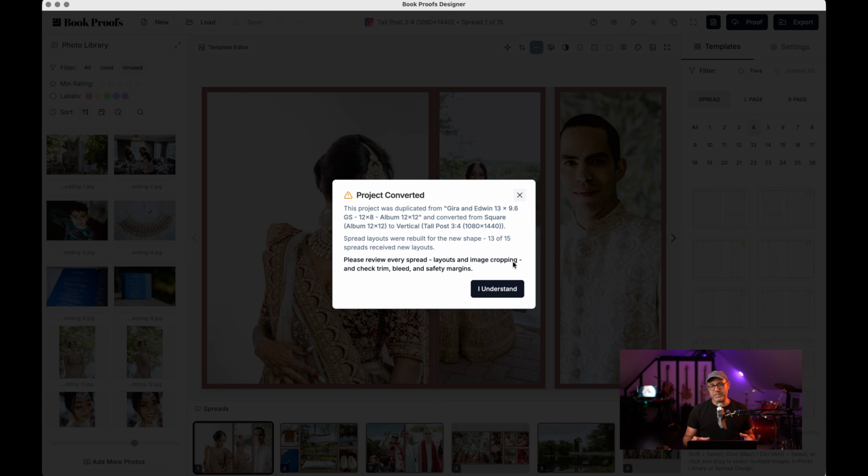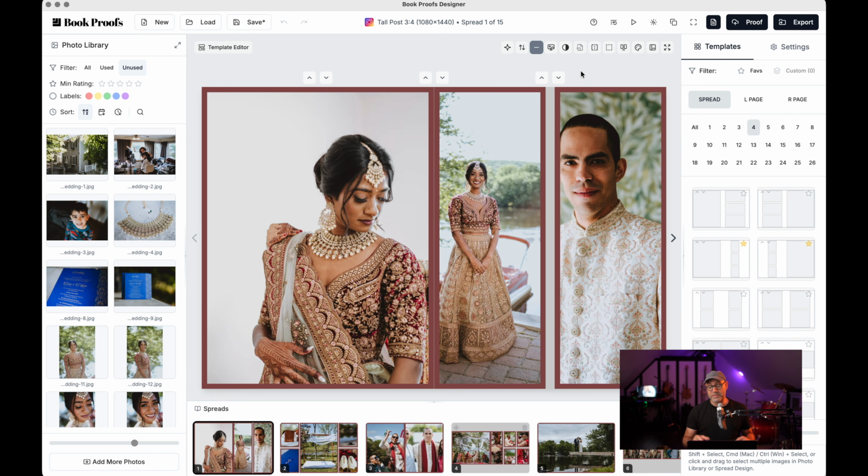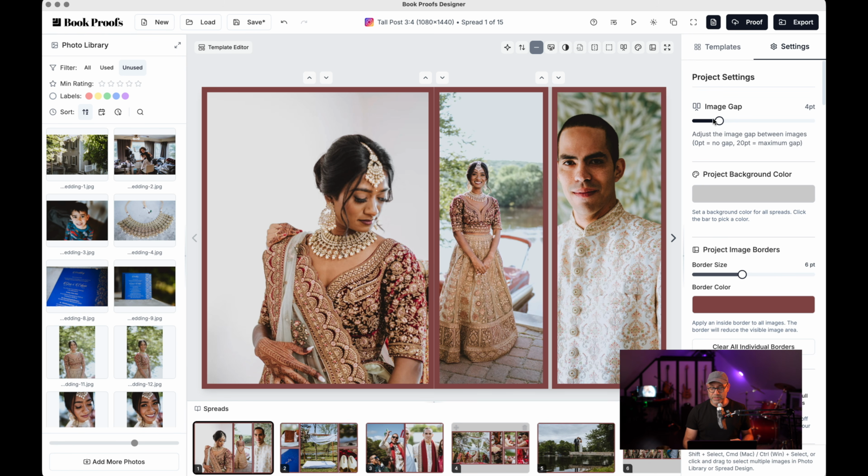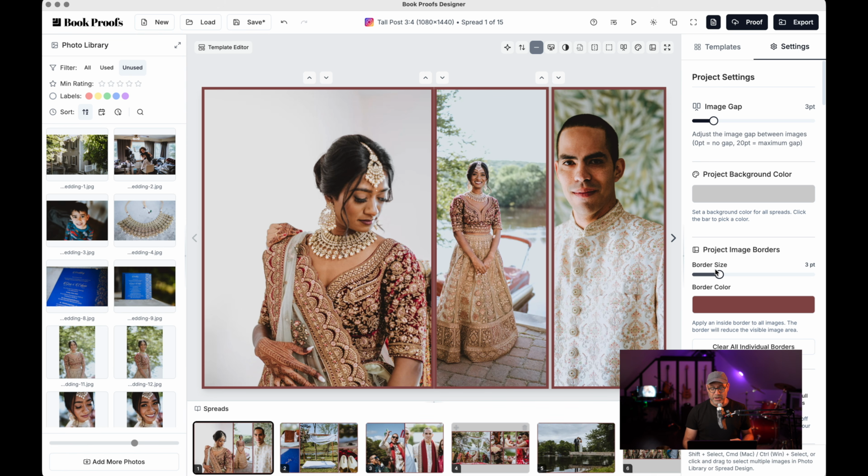So when you get to your Instagram project that came from your album design, what you might want to take note of is that the image gap in the borders you might want to bring down. So I'm just going to bring that image gap down just a little bit and bring those project borders down a little bit. And also note here, when we're in an Instagram project, we do not have any gutter gap because gutter gap doesn't exist for digital exports.